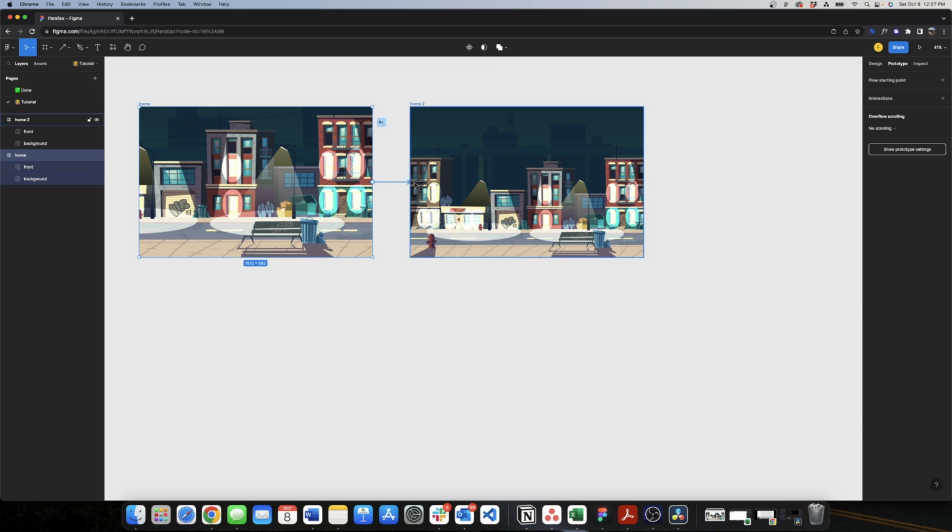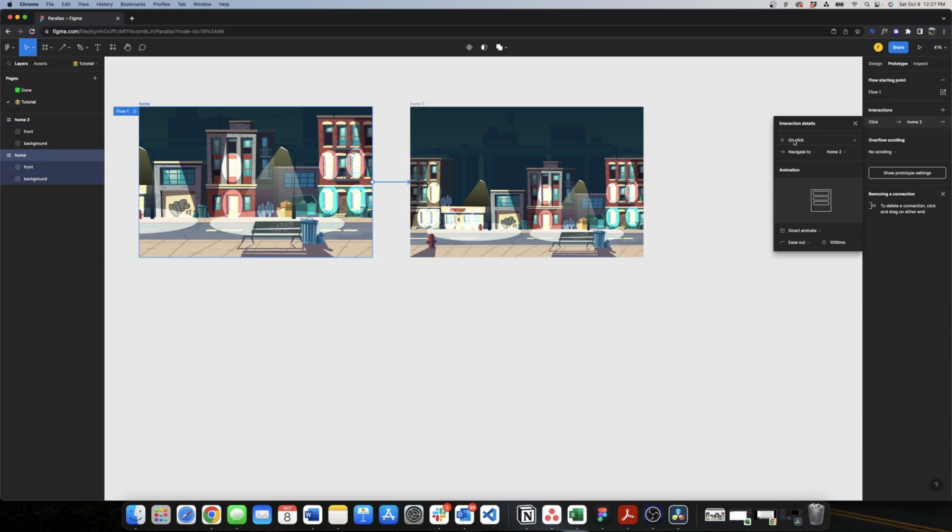Now let's connect these two frames using the prototype. Select the first one, connect to the second one, and here I will choose After Delay. I will keep this at 800 and the duration of the animation at 1000 milliseconds, and remember to keep it in Smart Animate.